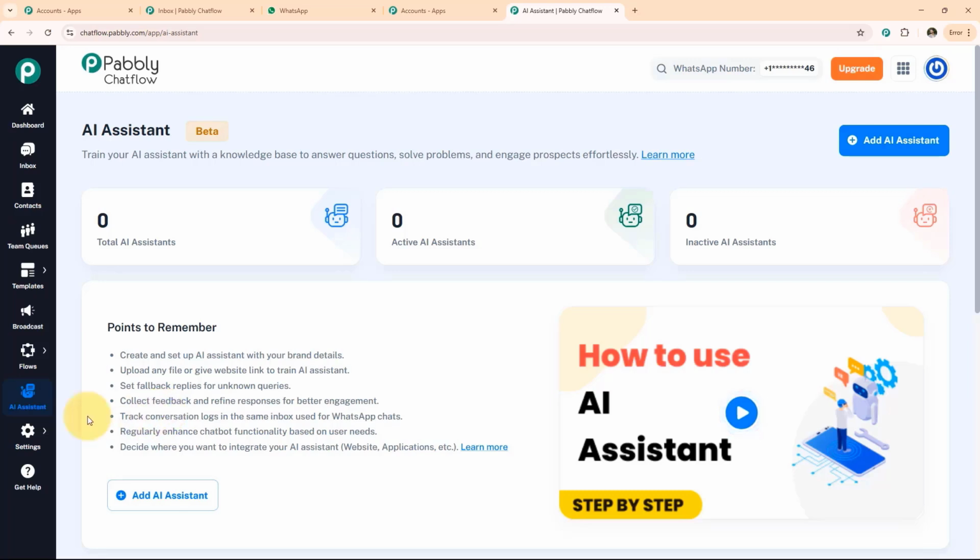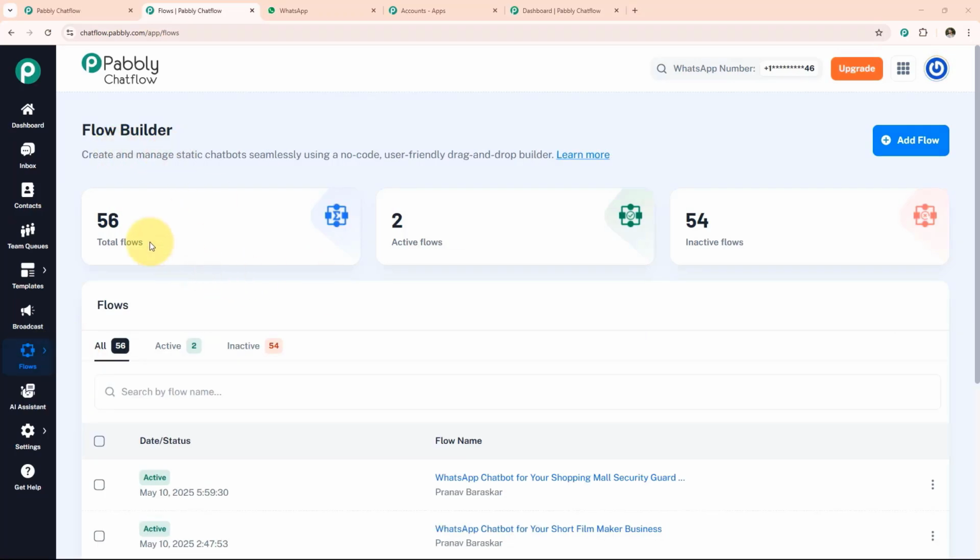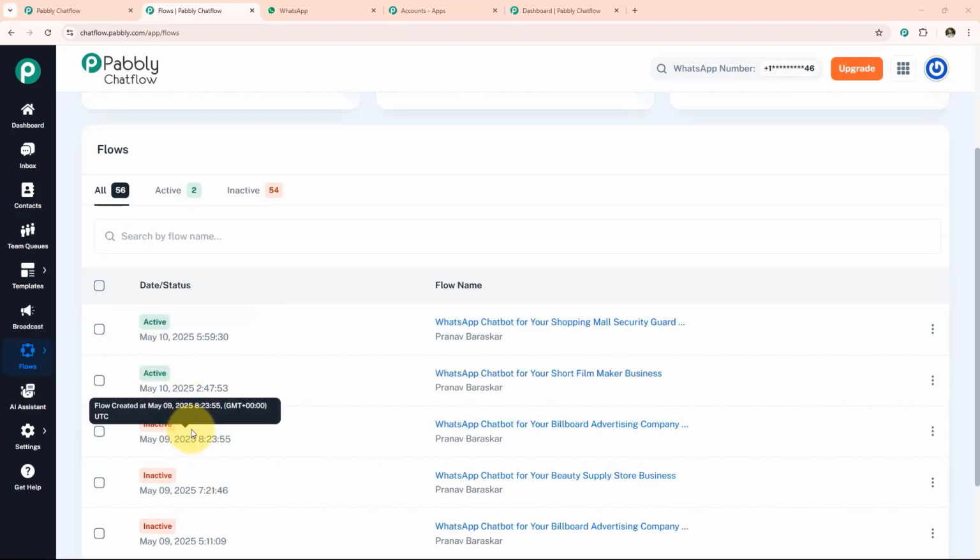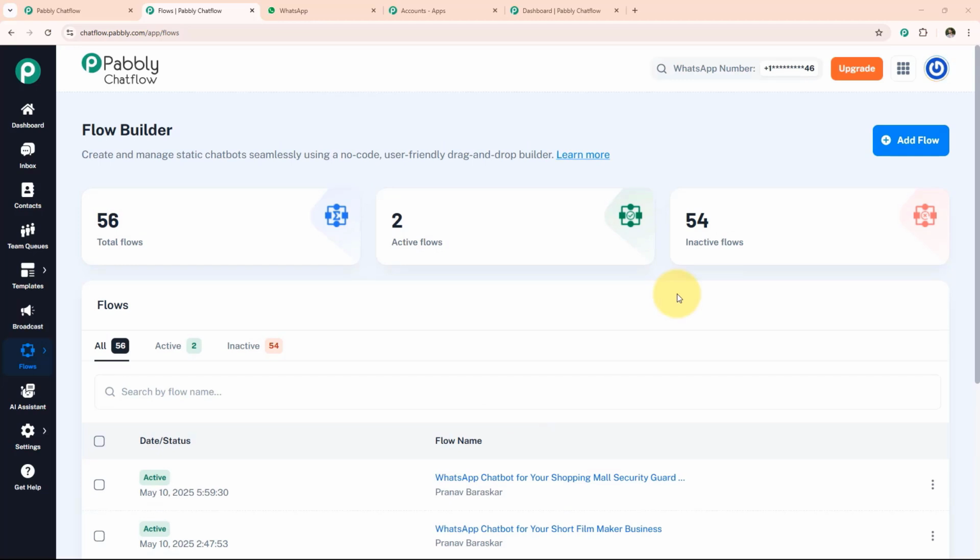Now we have an option settings and get help. Now we want to create our chat flow. Simply click on flows. This is our flow builder page. Now we have total flows, active flows, inactive flows. Now we want to create our new chat flow. Simply click on add flow button.